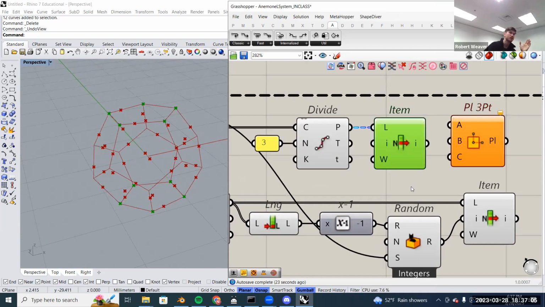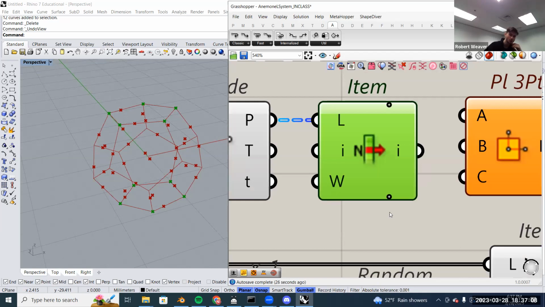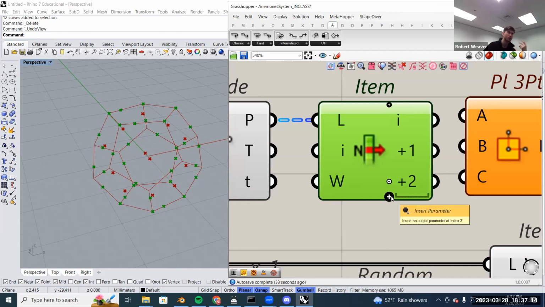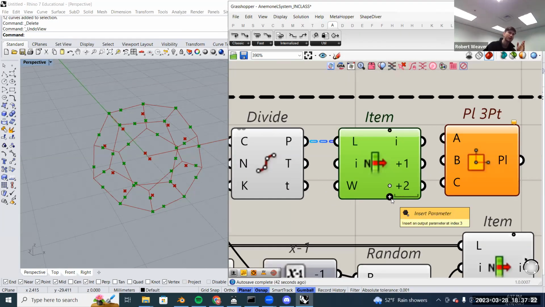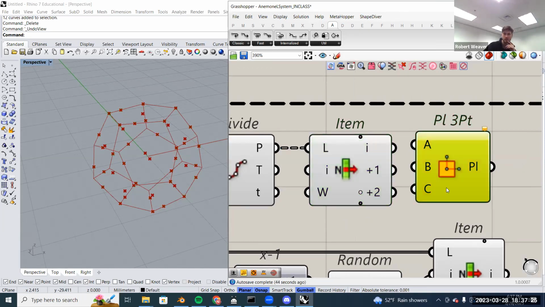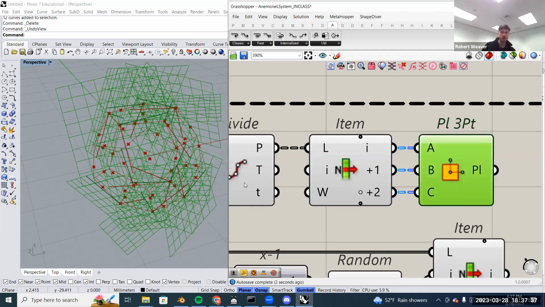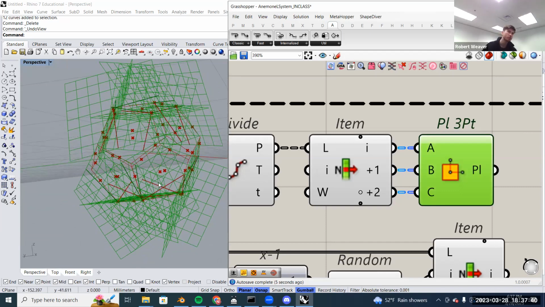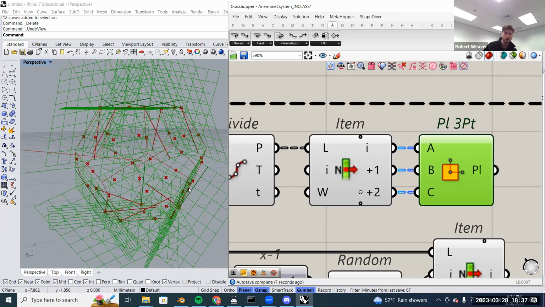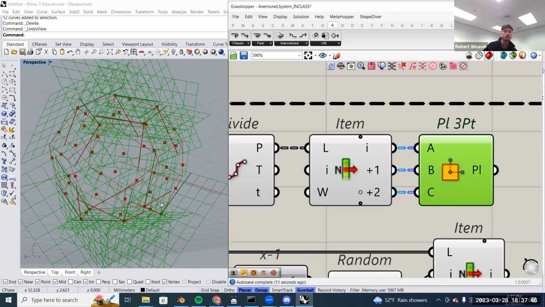But if we want to get 3, what we can do is zoom in to the list item component. And we can actually click this plus button here to give us as many outputs as we want. In our case, we only want 3 outputs, so 0, 1, and 2. And we can use those outputs as A, B, and C for the plane 3 point. So zoom in until you see them, and then click the plus button. So with that set up, we have everything we need, and I'll just slide straight over those 3 points into the 3 points for the plane. And now we'll get 12 planes existing on each of those shapes right here.